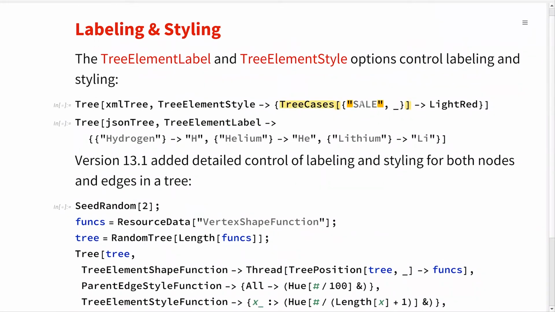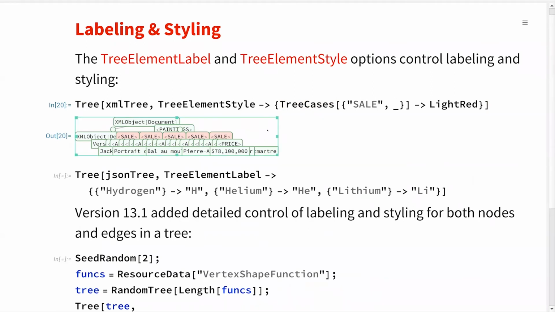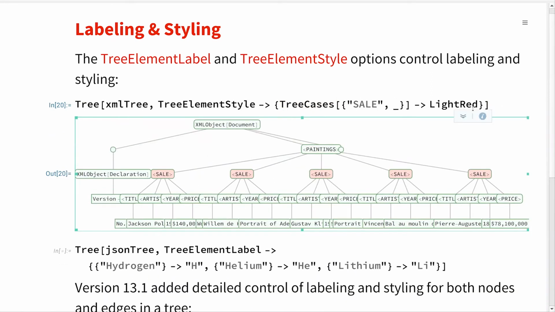Moving on to styling, we added these options, TreeElementLabel and TreeElementStyle, that allow you to control the labels and styles for the nodes in a tree. Let's look at an example of that. This is that XML tree from before, and I want to make all of the sale tags light red. That can be done by saying TreeElementStyle, TreeCases of sale goes to light red. Take a look at that. Right, so here's the XML tree, but we've now highlighted all of the sale nodes, the nodes with sale tags, as light red.